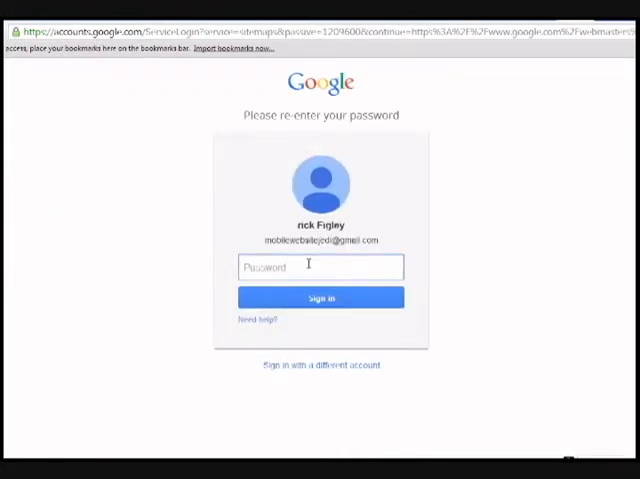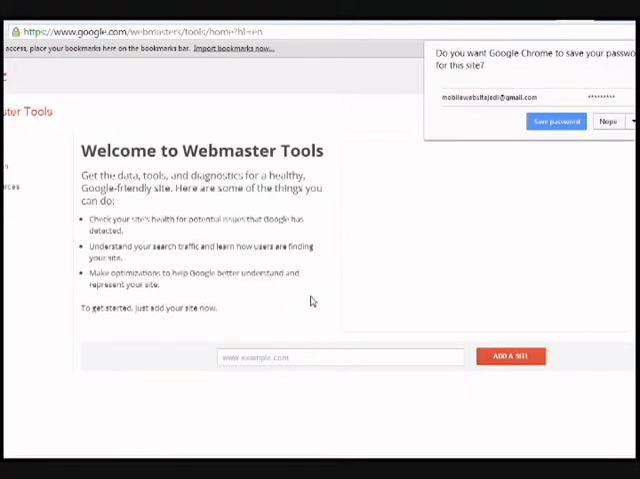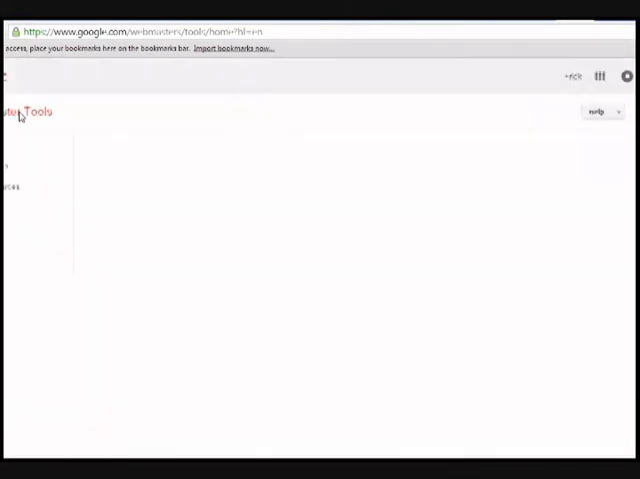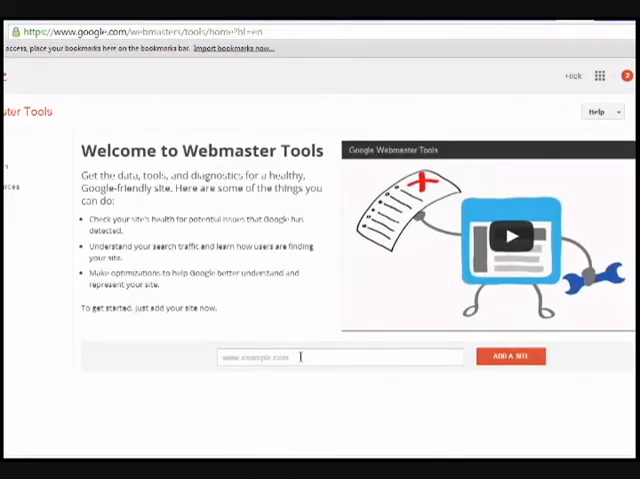So I got this set up here, and I'll put in my password and sign in. I think I typed it in right. There we go. Okay, here's Webmaster Tools. I'm going to do the save password. I'm going to click at the top here. The first thing I need to do is add the site. So I'm going to go ahead and put in the mobile website. I don't think I ever set up an account for that. And then add a site.